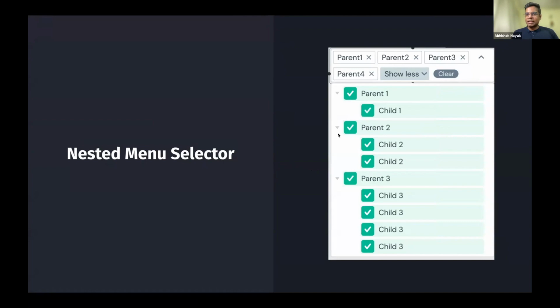So the first one is the nested menu selector. Sumangshu, could you tell us a little bit about why we are working on this? Who's been asking for it? Yes, so we have had a lot of requests with respect to the nested tree selector. This is very much in line to the multi-select widget we have. Today we are having a few problems with this current widget. So we are planning to separate this widget completely and merge it with the nested menu selector.